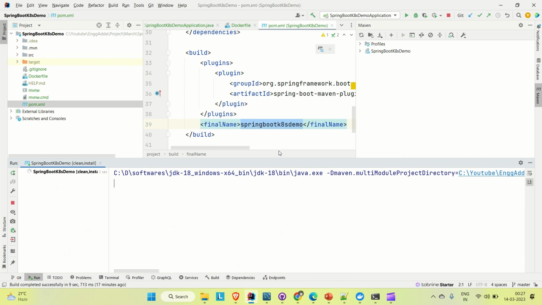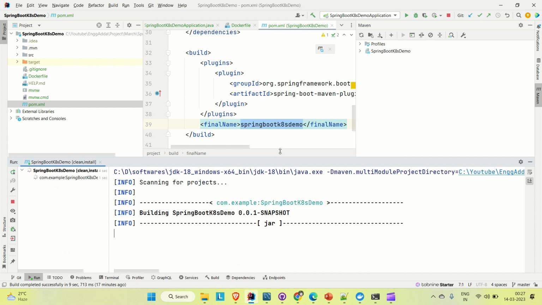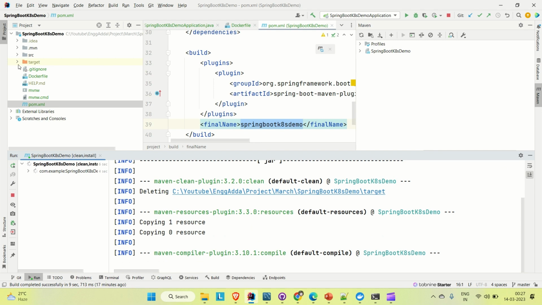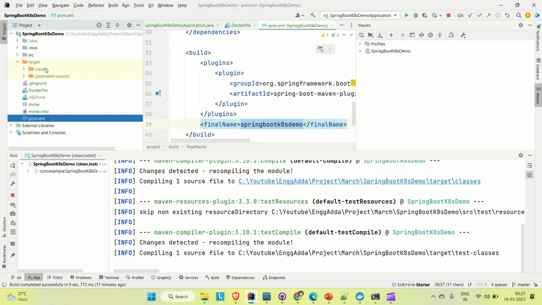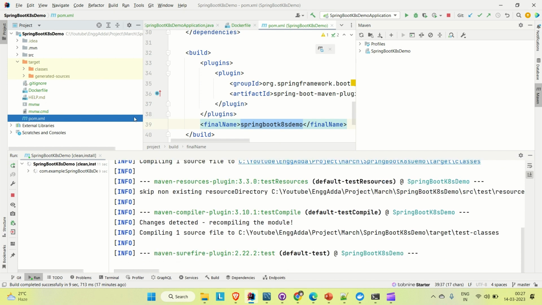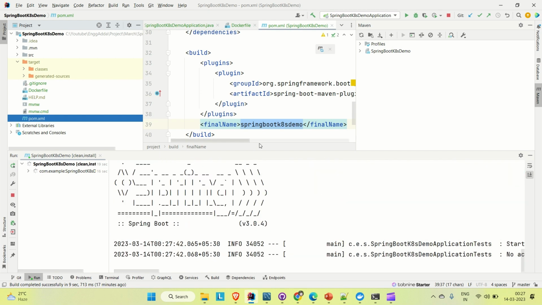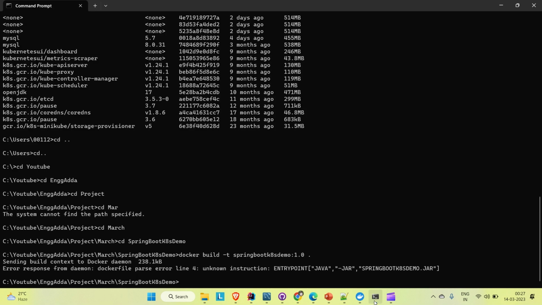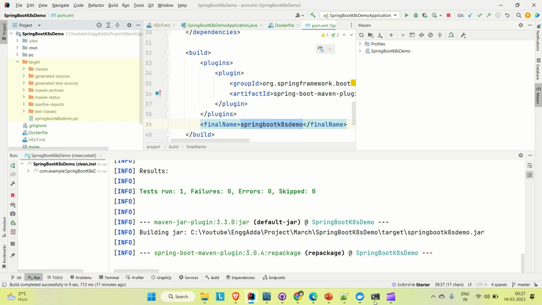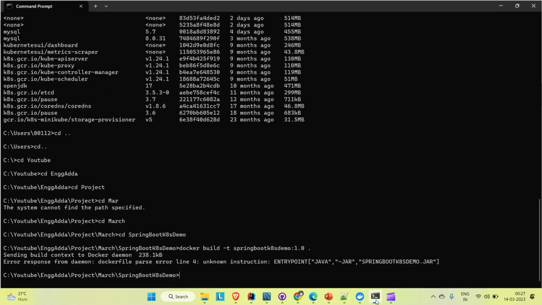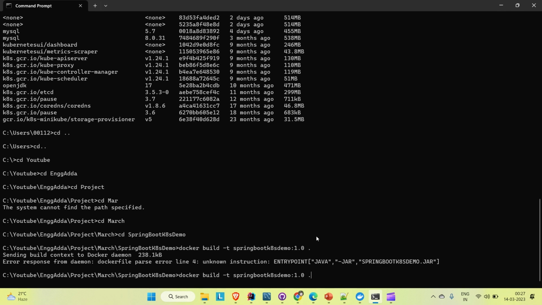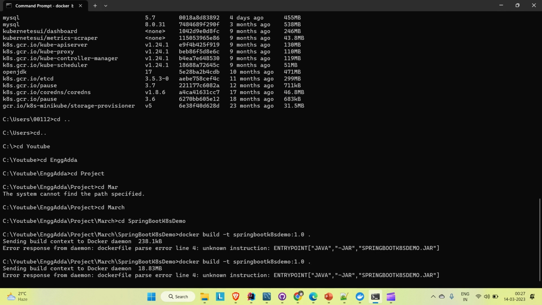Okay, so it will take a few seconds to build our application. Once our application is built, a target folder will be generated, and inside this you can see your jar file will be generated. Just wait for that. Once it is generated, you can go to your command prompt and try creating your Docker image after that. Okay, so you can see this is the jar file that we have created. Now come here to the command prompt and rerun this command. This time it will take a few seconds.